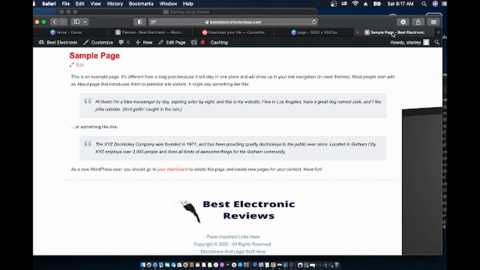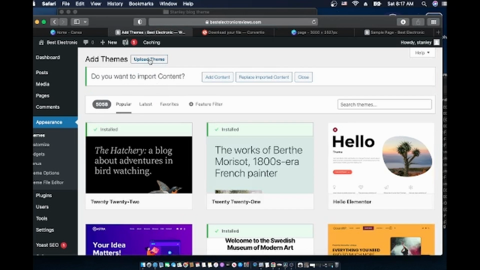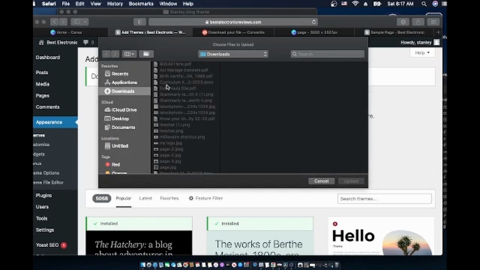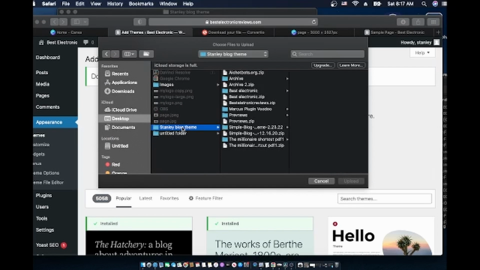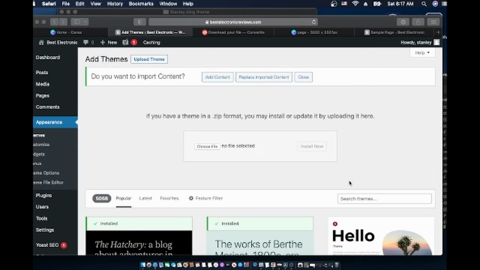Now let's go back. So remember, this is the page, this is how it looks like. So let's go back. We're going to do the same thing. Add new, upload theme, select. Sometimes you have to do it until it works. This is how it is. You have to do it. And when you master the thing, you know everything about it, you can come back and do it in one take, and it won't take you too long. That's why you have to practice.